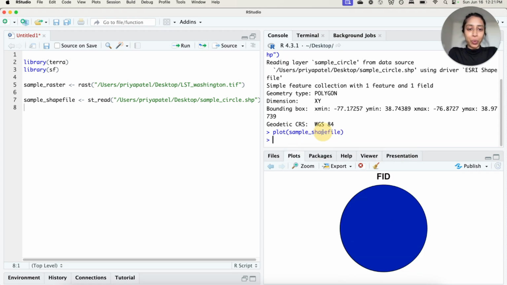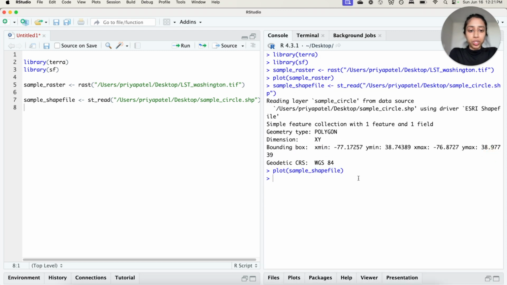So it's very straightforward. A couple important things to note here. The coordinate reference system for my shapefile and my raster already match. If yours don't match, make sure that you reproject them or create a new shapefile with the correct projection. Otherwise, it's not going to work.